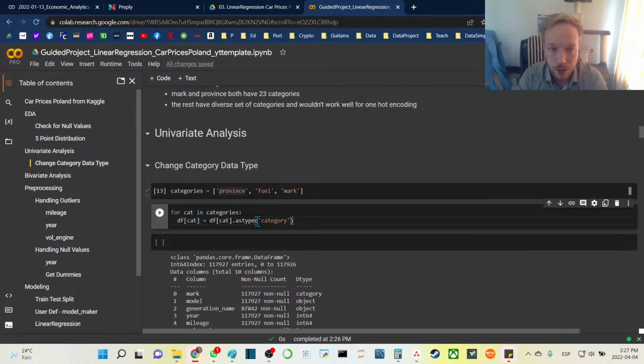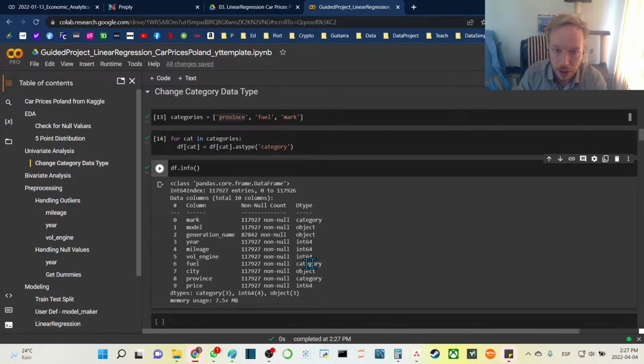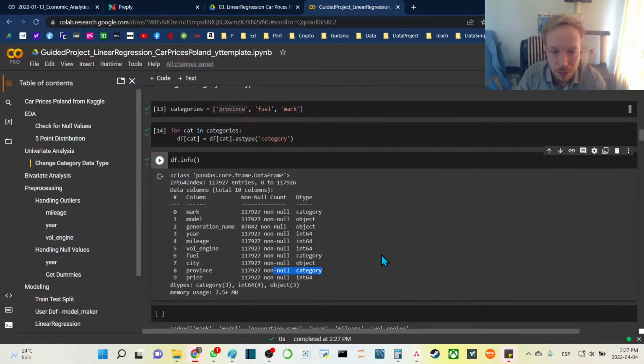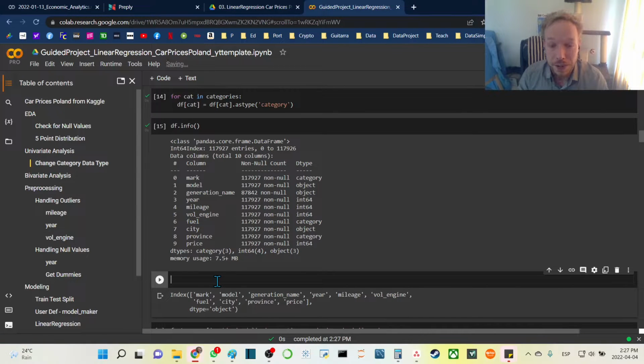And so we'll run this loop and we'll change the province series, the fuel series and the mark series to a category. And we can double check this now. We go df.info. And you can see here that we get category. So this is a much better way to work with data. It saves a lot of memory when we're working with the data. We can see here that our memory use is a little bit smaller. But in the sense, we just wanted to keep this organized so that we can iterate through this in the proper way.